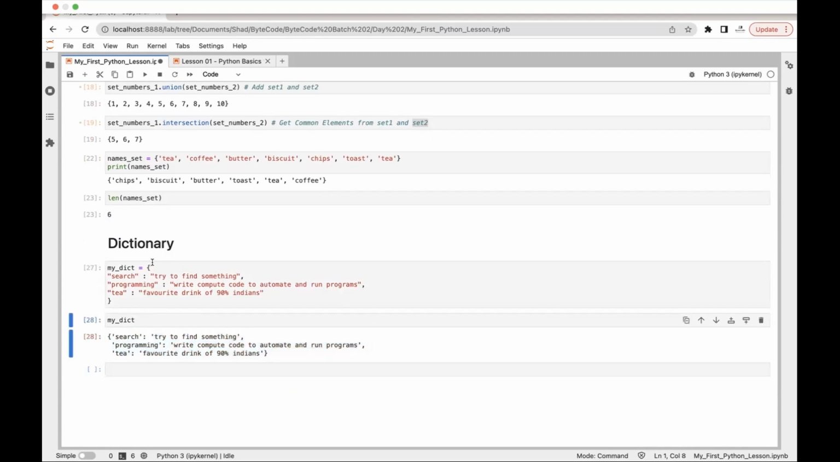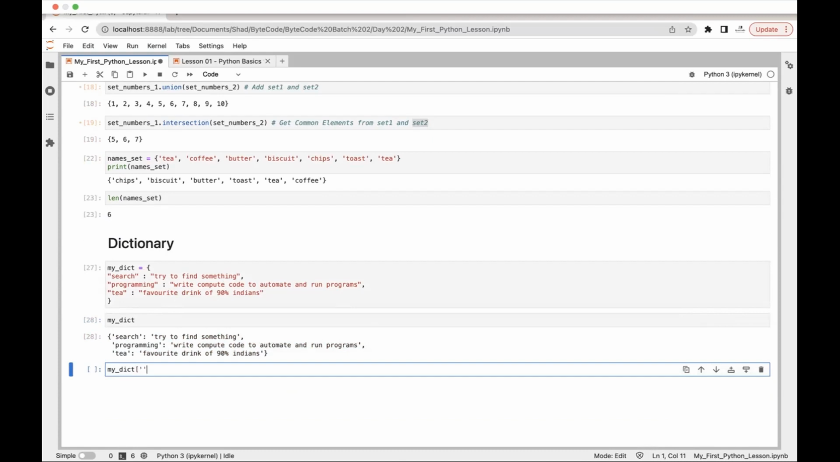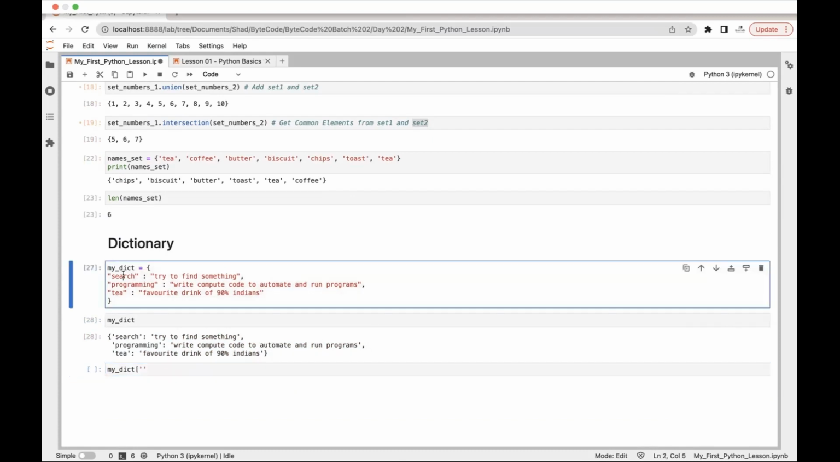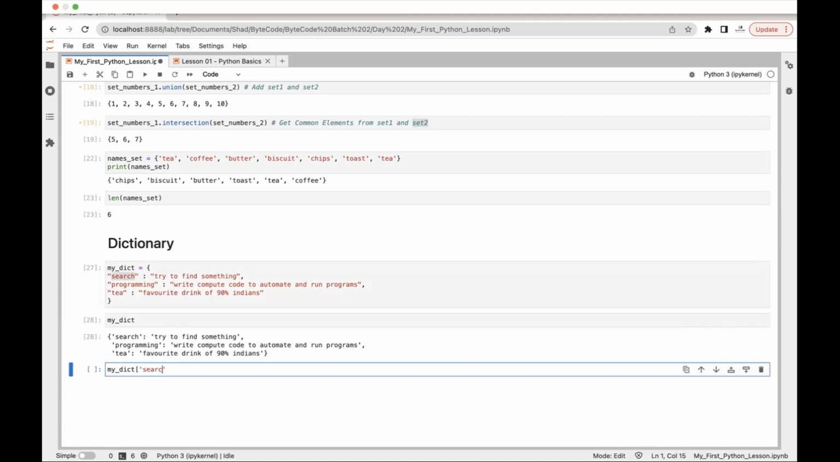What exactly is the usage of using dictionaries, like what exactly can you do? Suppose I now want to know the meaning of, let's say, the word search. Instead of giving an index like in a list, where we give an index like my list of 0, my tuple of 0, here I'm directly giving the word itself. The word acts as an index.